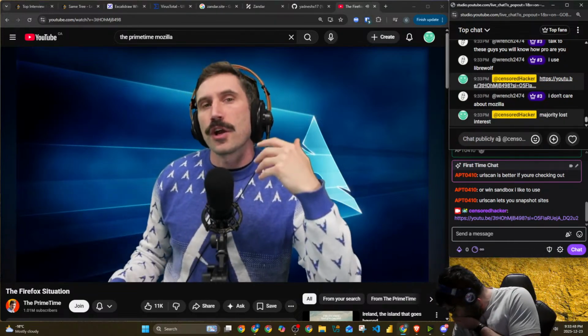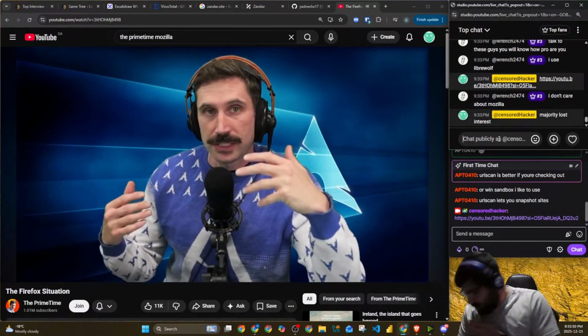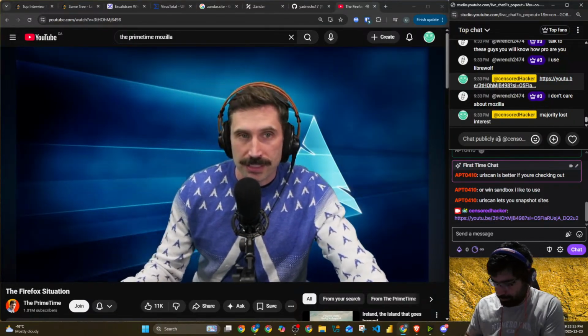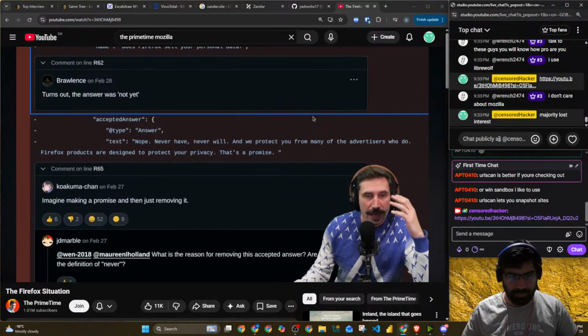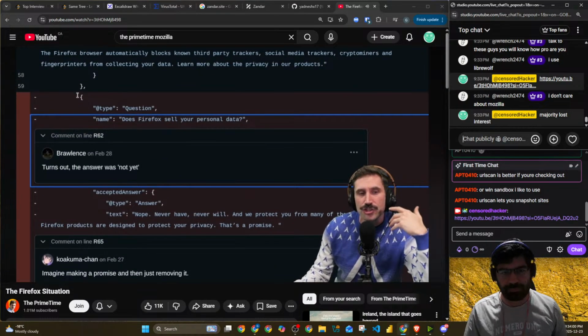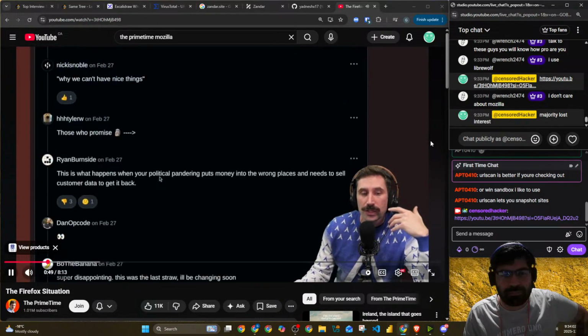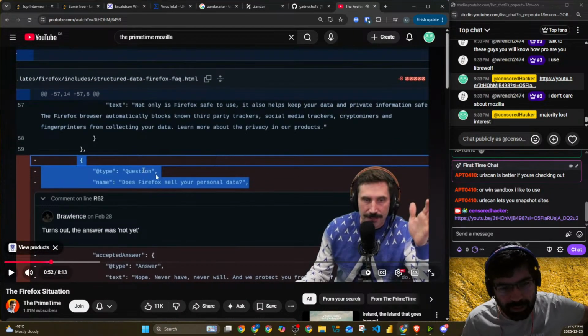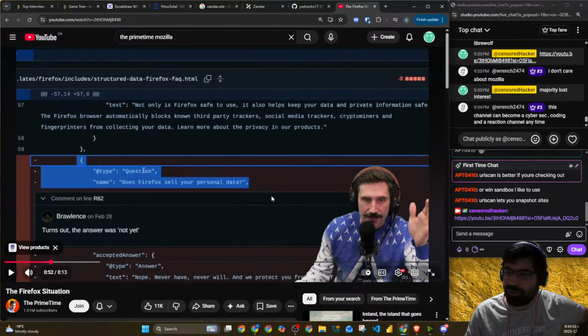But not too long ago, Firefox made a very explicit change that has really fractured the trust of the browser itself. Now, this is a GitHub diff. You may not be familiar with diffs, but effectively, this is just code that has been removed from one of their public repositories. Lots of comments on it. People are not very happy about this. See the comment, right? What it says, the diff. Structured data Firefox FAQ HTML. Question: does Firefox sell your personal data? And this was removed from their FAQ.